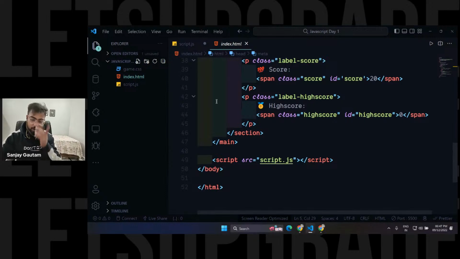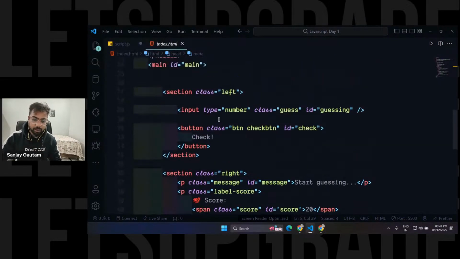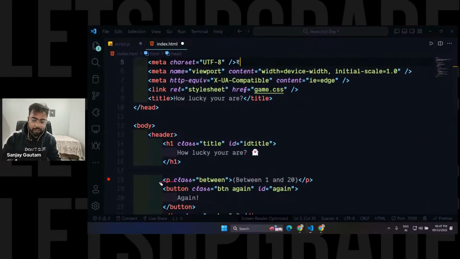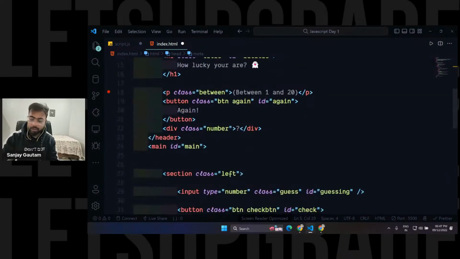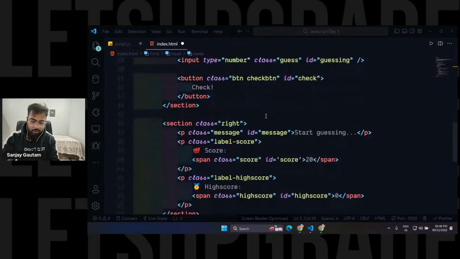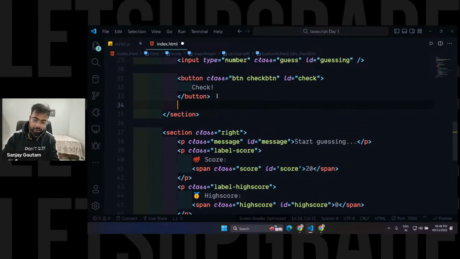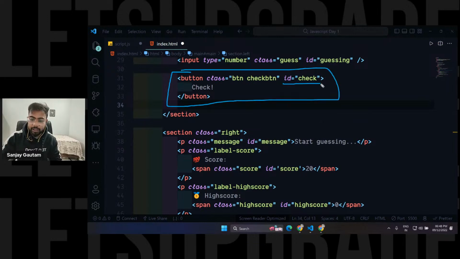So let's just understand what we are going to require from our HTML. I am definitely going to need this button, because as soon as the user clicks on this button, I basically want to execute some code. So let's grab this button with its ID. Sorry, not this one, I want this check button, which has an ID.